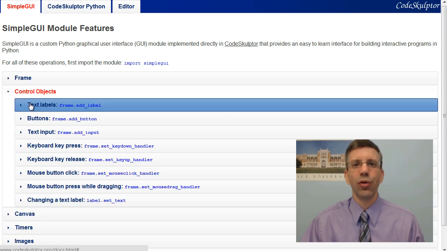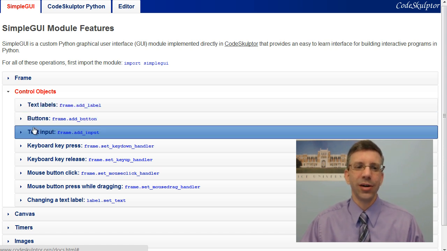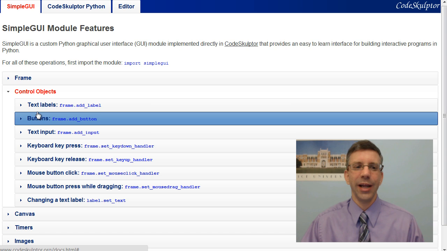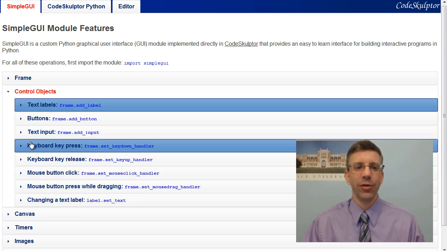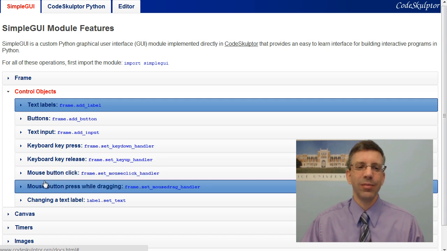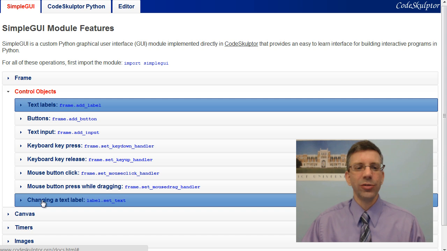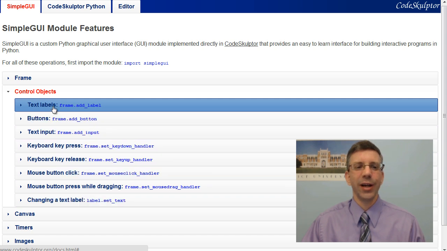There are also a bunch of control objects in SimpleGUI. As I said, you can have buttons, text inputs, and text labels in the control area. And this talks about how to register their handlers and how to actually create a text label and so on. Also, for the canvas, I can register event handlers to respond to key presses, key releases, mouse button clicks, and mouse dragging events. I can also change the text labels that I created before.